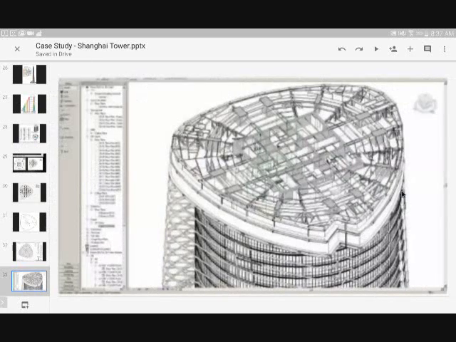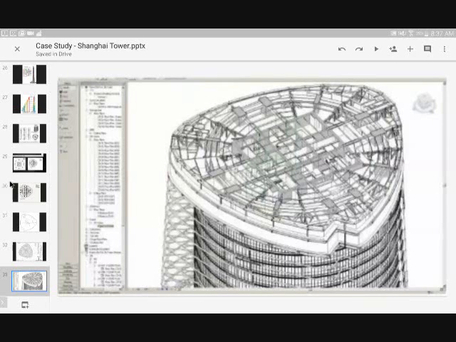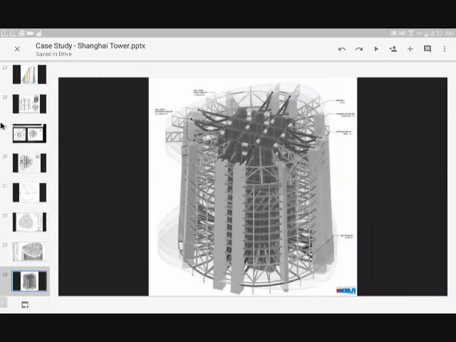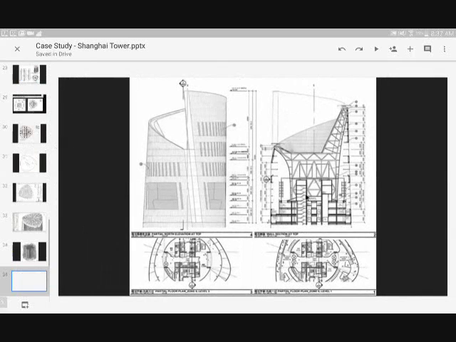This is a 3D of the structural design, shows the core and the super columns and the beams connecting the columns to the core. This is another detail of the structural system and how it is working. It's a very simple, straightforward solution, and no need to complicate the structure more than needed.